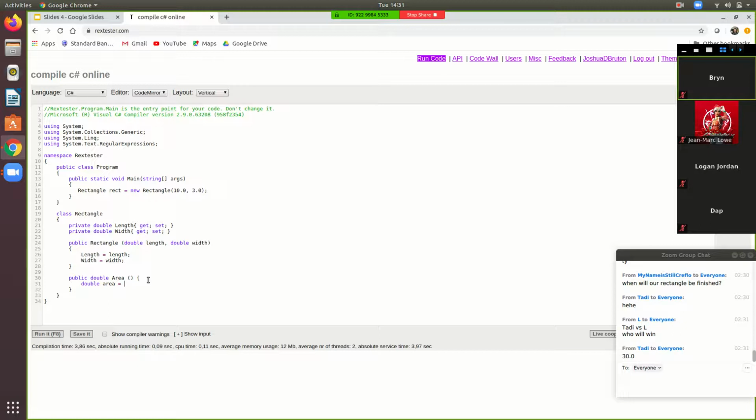30.0. No, but I want to calculate that, remember? How do I calculate that with this rectangle? What properties would I be using? L times B, but Bryn, in the code, what are L and B? What is the name of the property? You guys are close, but remember, ours have capital L's, and things in C# are case sensitive. Capital L is the name of our property. You see it's length with a capital L.